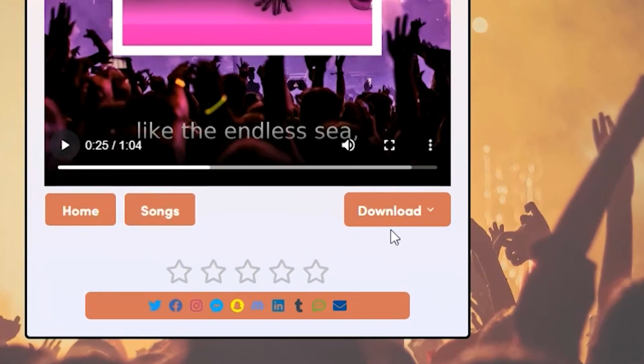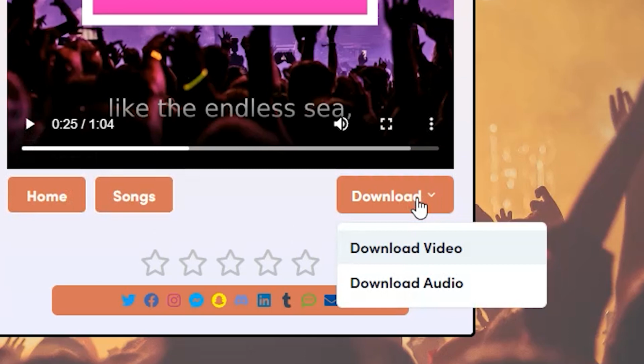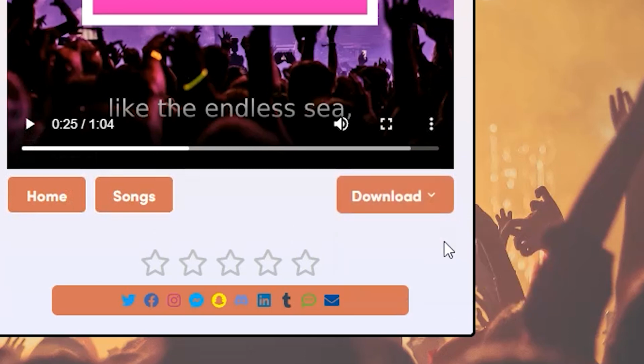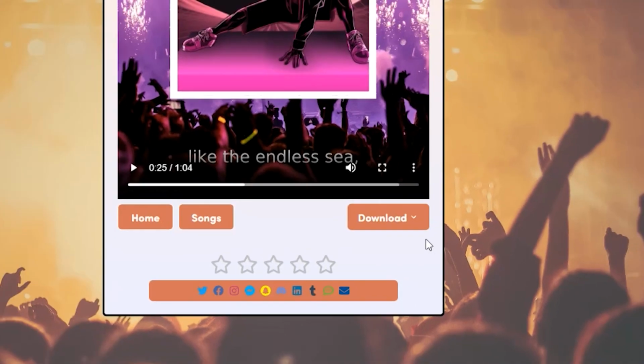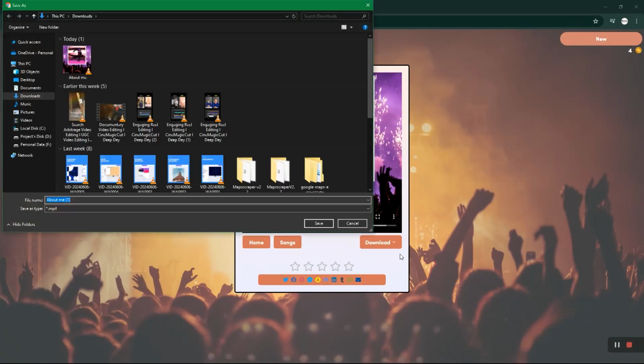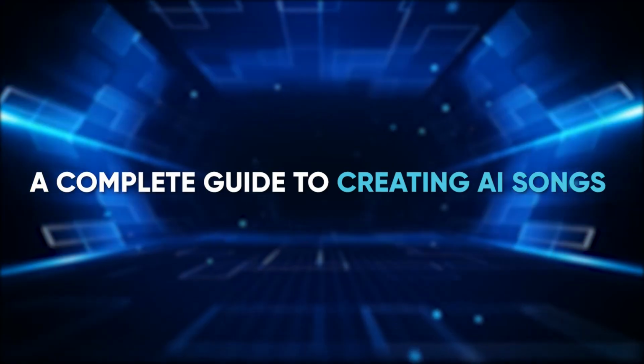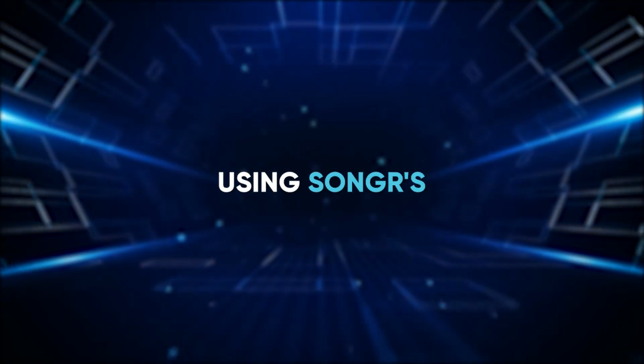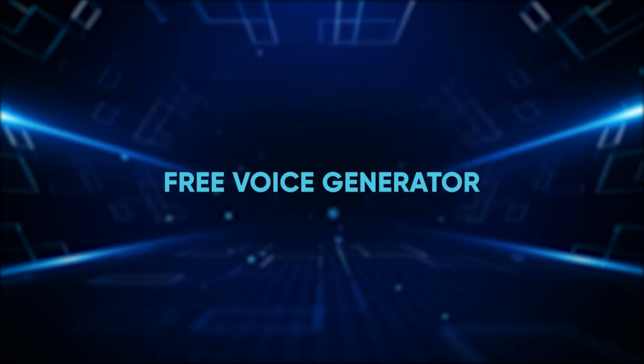Now you can simply download the music in 2 formats, video or audio, and choice is yours which format you want. I'm going to select video file. Okay, so next, enter the location where you want it to save. And there you have it, a complete guide to creating AI songs using Song R's free voice generator.